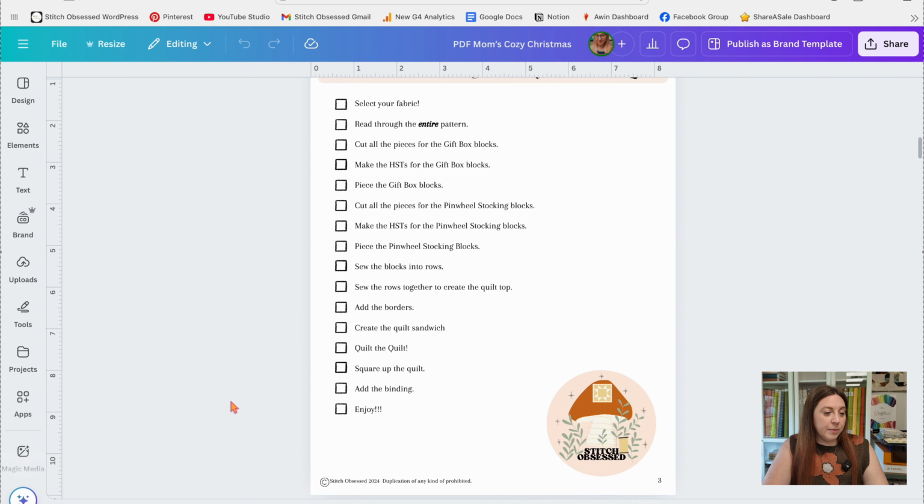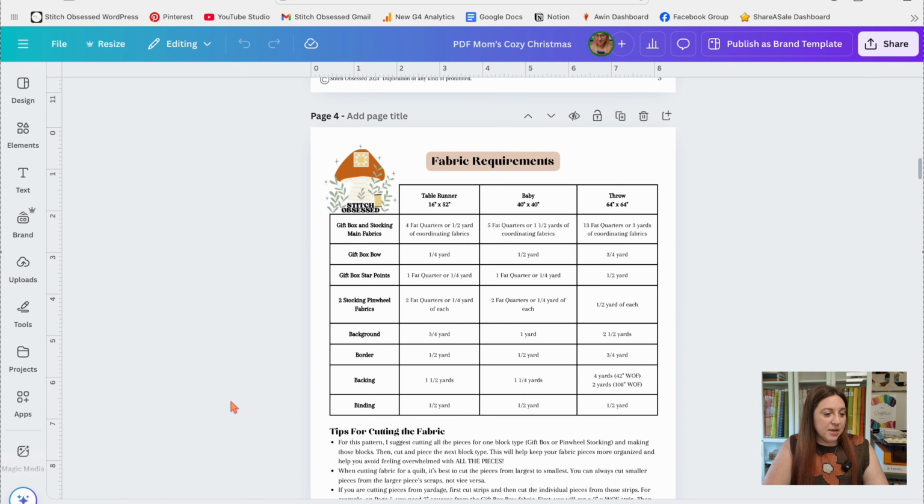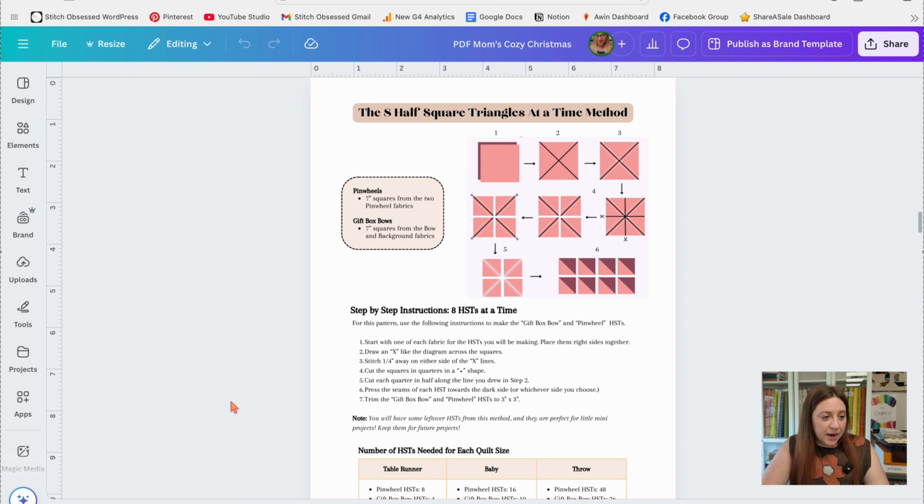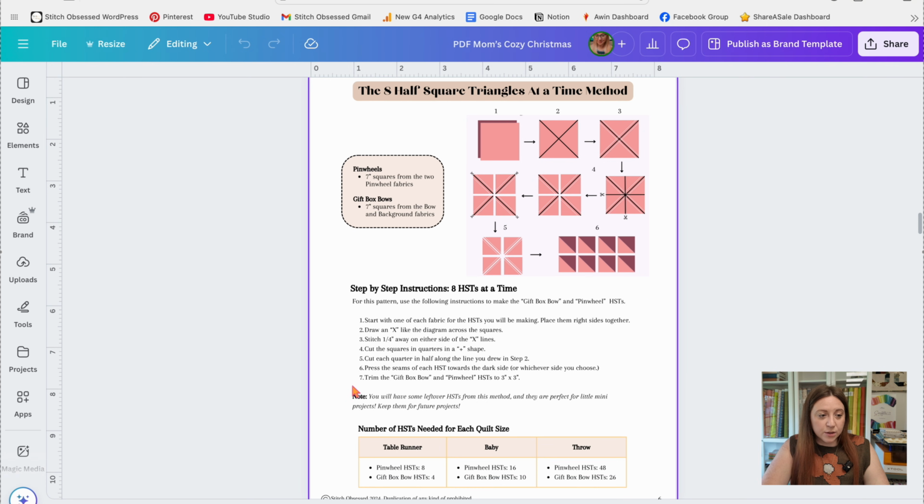Make it easy and understandable, and just really break it down so anybody could follow the pattern, even if this is their first quilt. Though I would not recommend Mom's Cozy Christmas for a first quilt, but it is pretty easy once you know how to make the pieces. Again, we break it down. Let's skip these parts for now. I teach the 8 at a time half square triangle method, and I have all of the instructions here. And I also include diagrams.